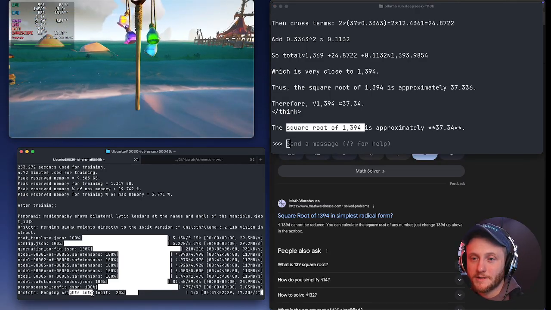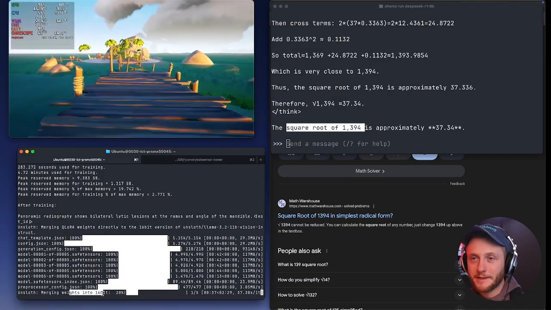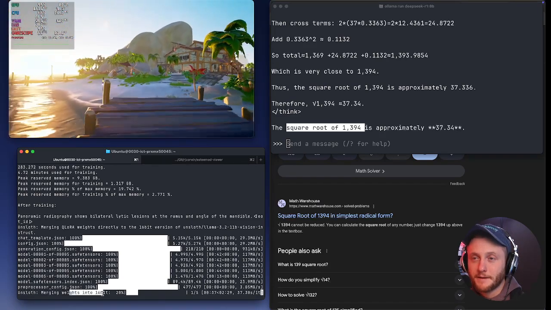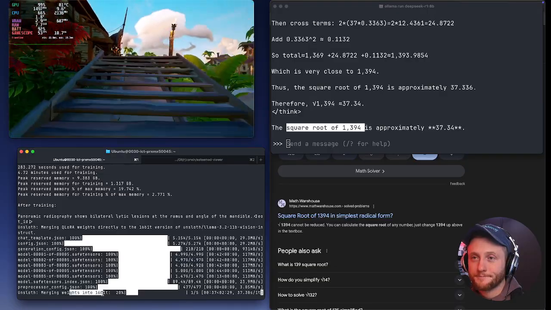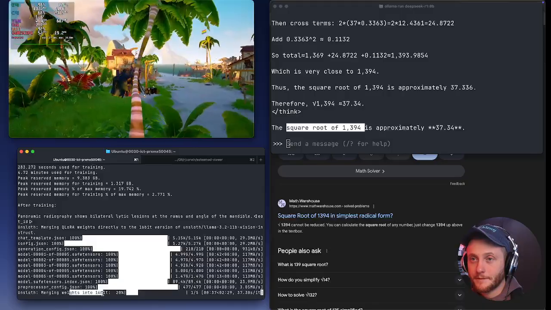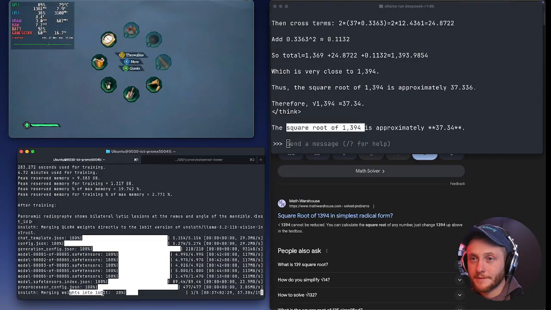Unsloth, merging weights into 16-bit. I want to merge my weight into 16-bit. I'll be Mario. Oh yeah.